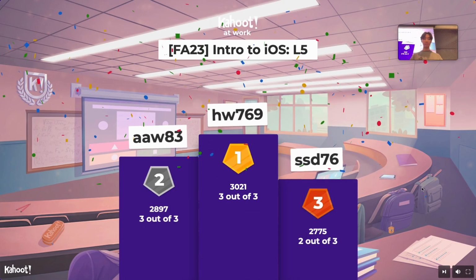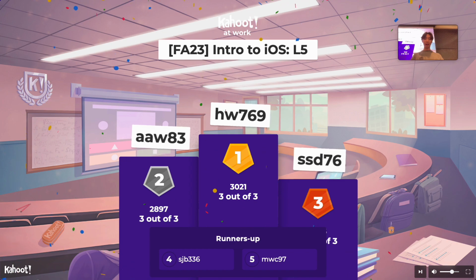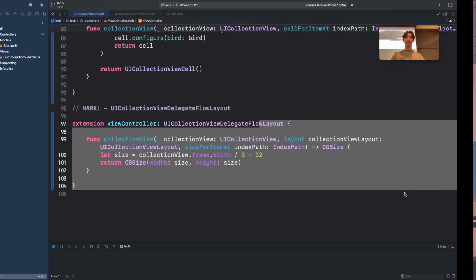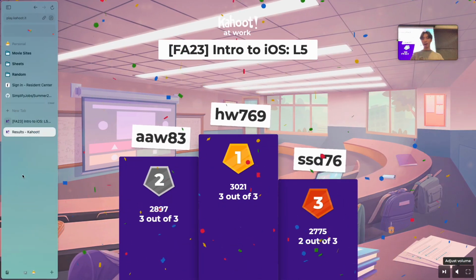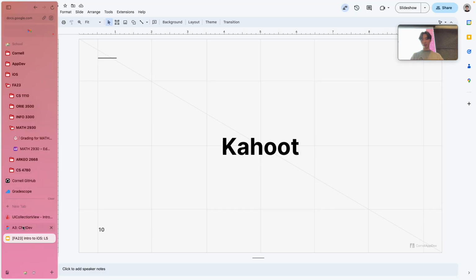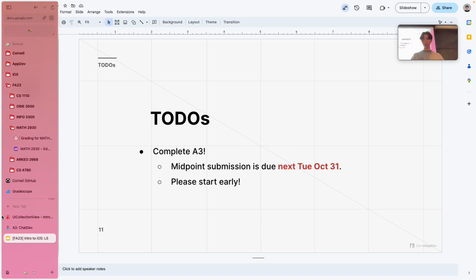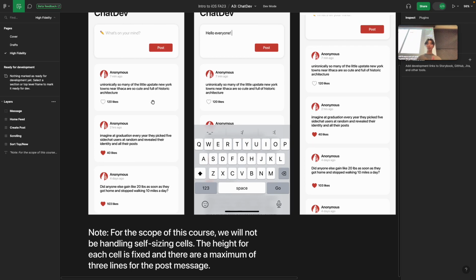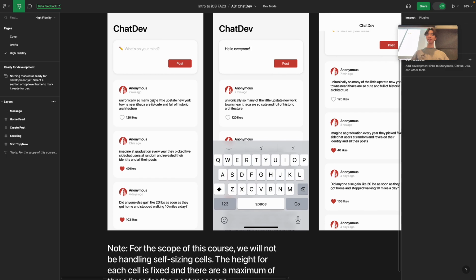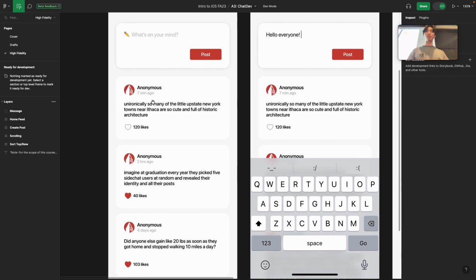Nice, good job. Okay, we still have some time left, so while y'all are packing up, I want to quickly go over a bit about A3. The TODOs are basically the same thing as the announcements, but if we take a look at A3, up to the midpoint submission, you're going to be using a collection view to create this kind of side chat alternative.